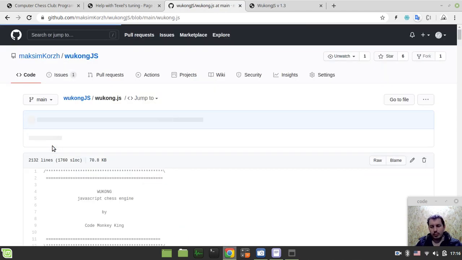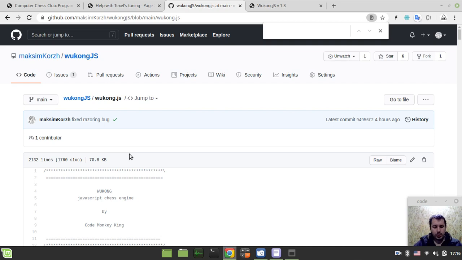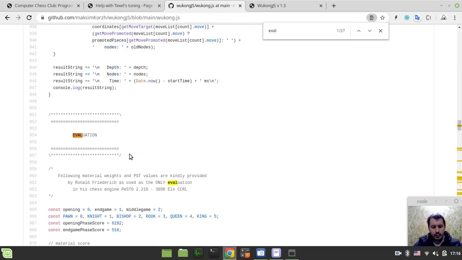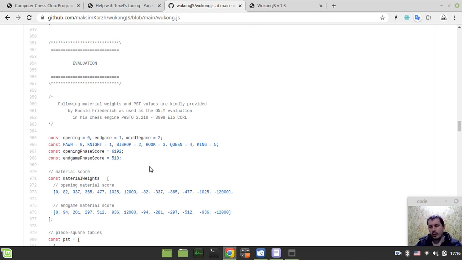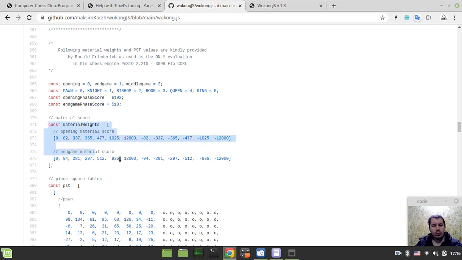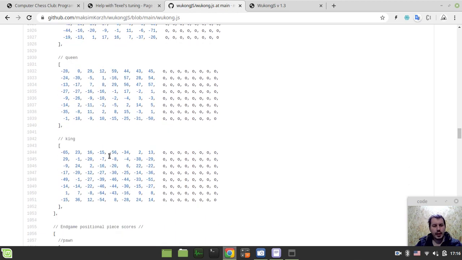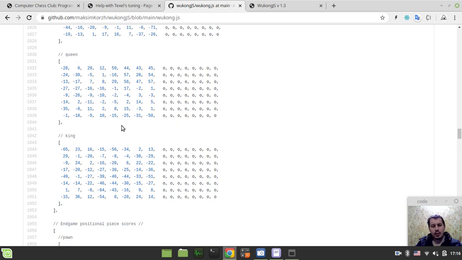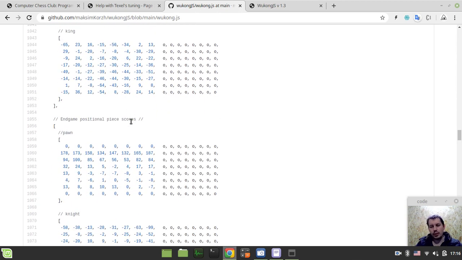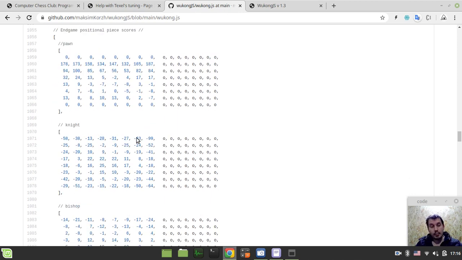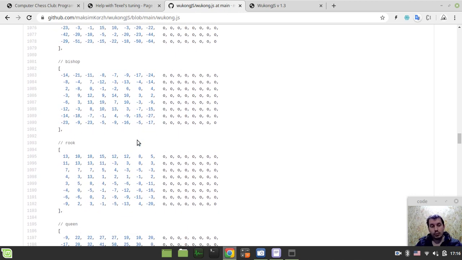So here is the source code of my JavaScript chess engine Wukong. If we just go to the evaluation part, the only logic that Wukong uses for evaluation is material weights and positional square tables, and that's kind of it. And the current values I'm having here are the values from the Rofchade chess engine by Ronald Friederich. And by the way, before I forget, huge credit to Ronald.